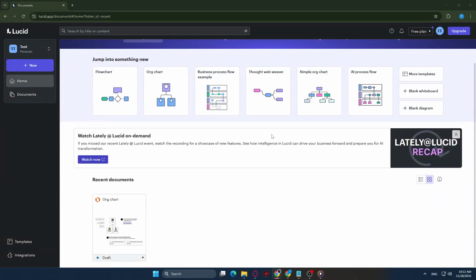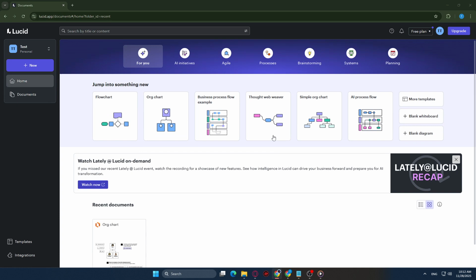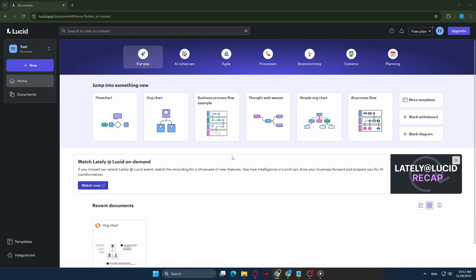In today's video, I'm going to teach you how to find Gantt chart templates in Lucid. By the end, you'll know exactly where to go and what to click to quickly discover the right Gantt chart starting point for your project planning. Let's start by opening Lucid in your web browser.